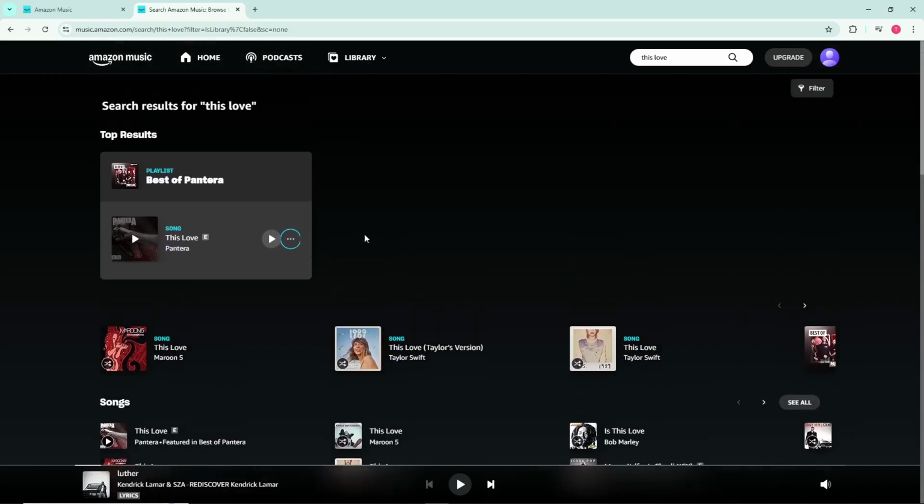When you find the song you're looking for, click the three-dot menu next to it. This menu gives you several options for managing that song, including adding it to a playlist. From the menu, select Add to Playlist. A list of your playlists will appear, showing all the collections you've created. Click on your playlist name to add the song.